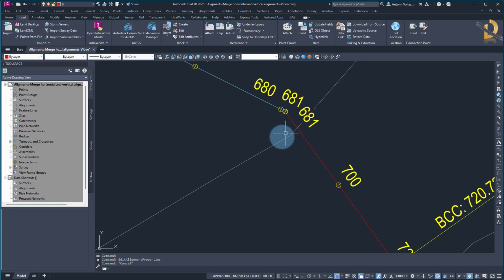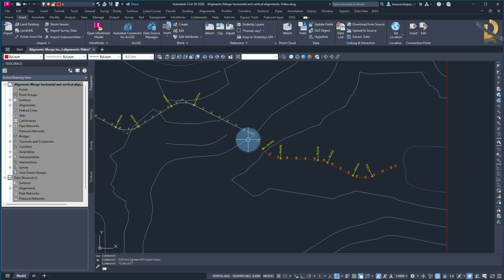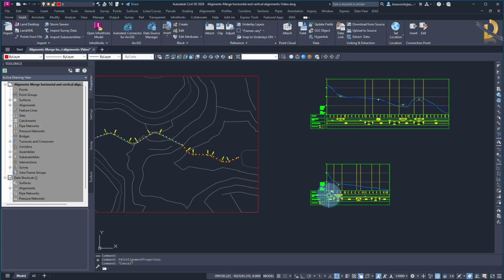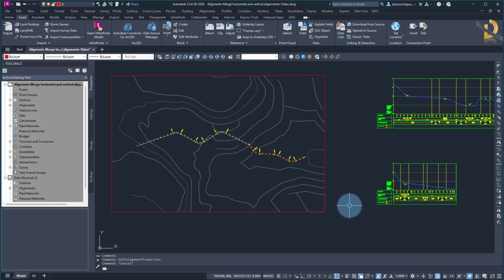And then I zoom out. You can see that the end station of the previous alignment is the start station of the following alignment. Let me zoom to profile view. Everything looks good, and I'm ready to merge those alignments.